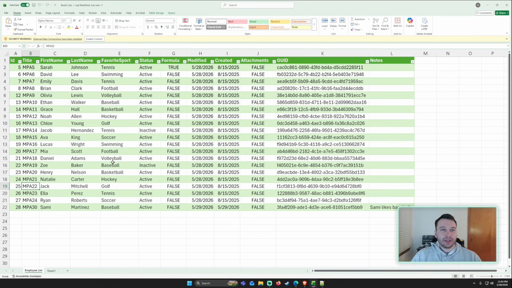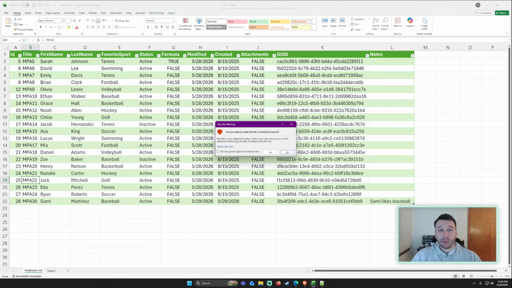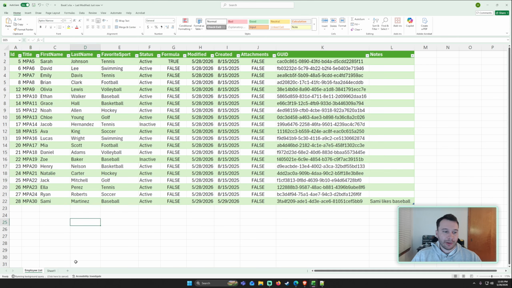Okay, so I open the Excel workbook again. Now we see that we do have the security warning at the top: external data connections have been disabled. So if I enable this content, then my queries will run. And I'll just select do not ask me again for network files. So I'll click on yes, and then my data should refresh. Okay, I see my running background query is at the bottom, and then I see that row 22 was changed back to MPA 25 from 30, and Sammy's name is now Sammy.